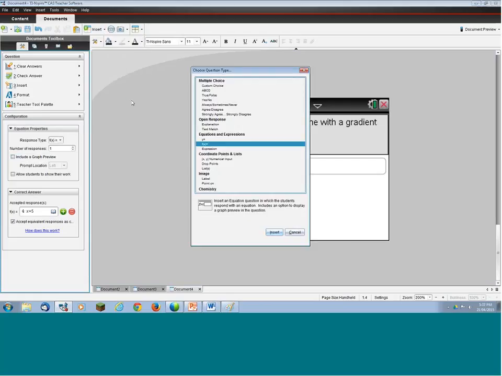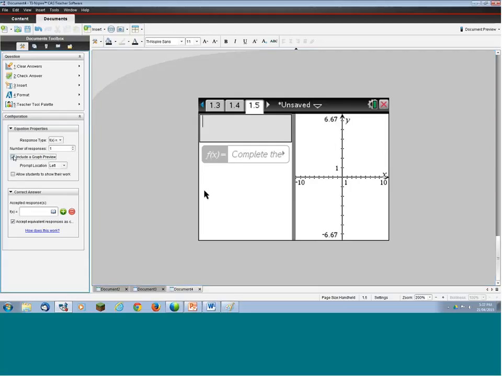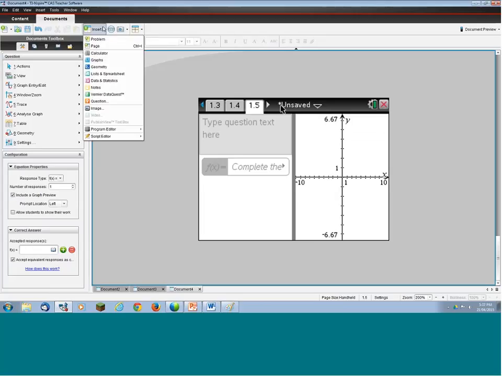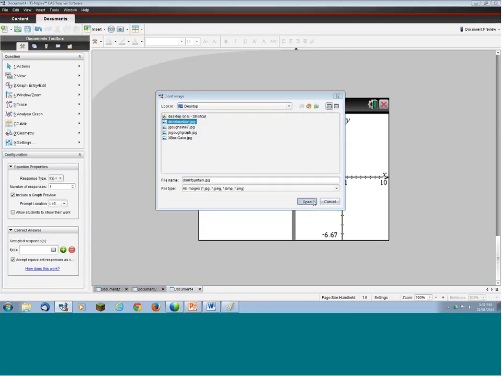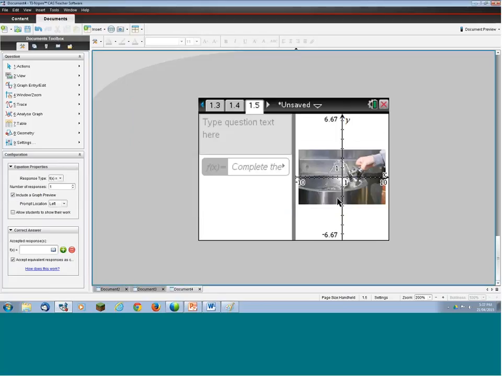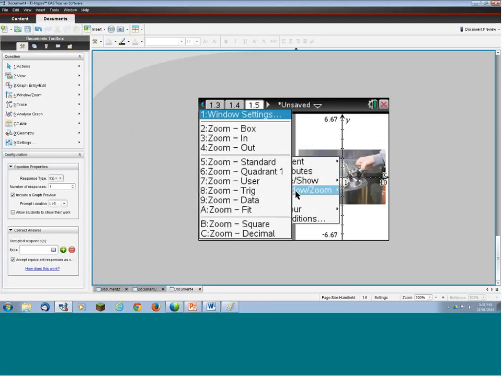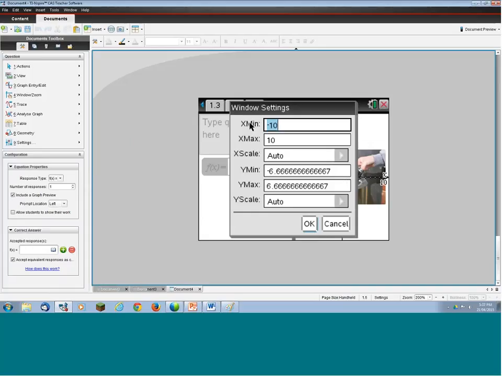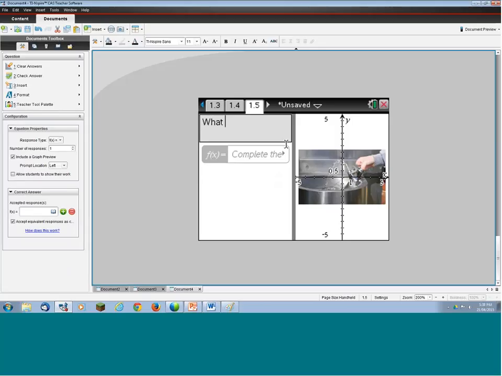Insert. Another question. I'm going to go for a graph. Again, I'm going to have a graph preview. But what I'm going to do, I'm going to insert an image. One of my favourite things to keep the students interested. So I'm going to ask them, I'm going to change the window settings. -5 to 5. Now tab. -5 to 5. What is the equation of the parabola formed by the water from the drinking fountain.